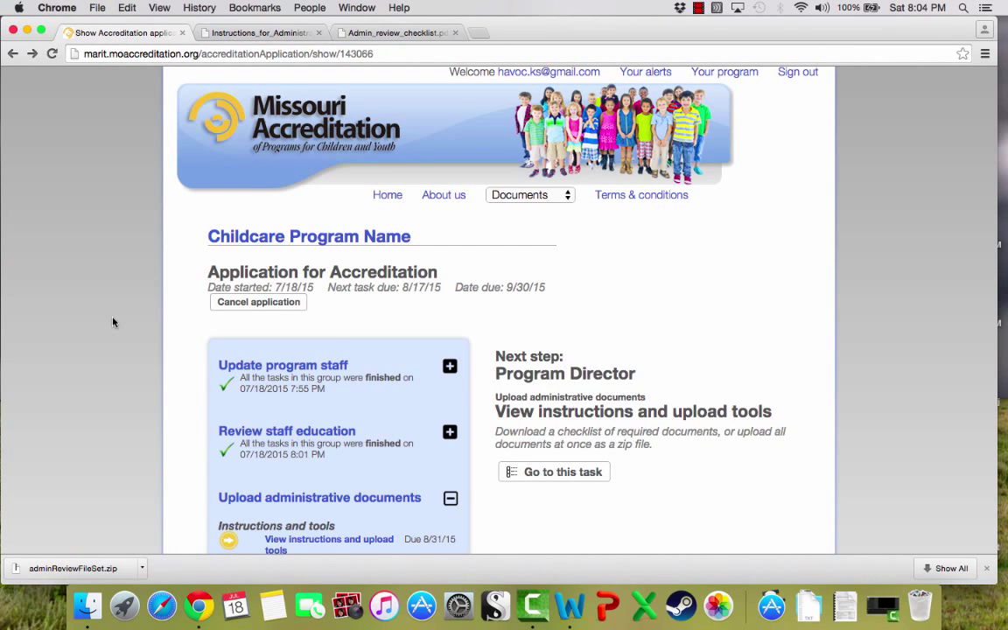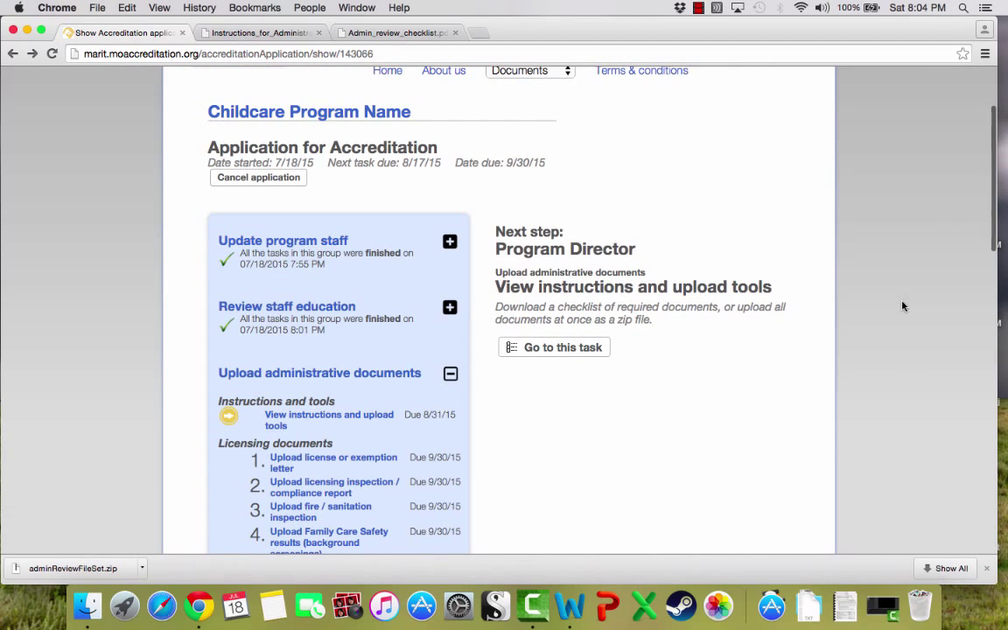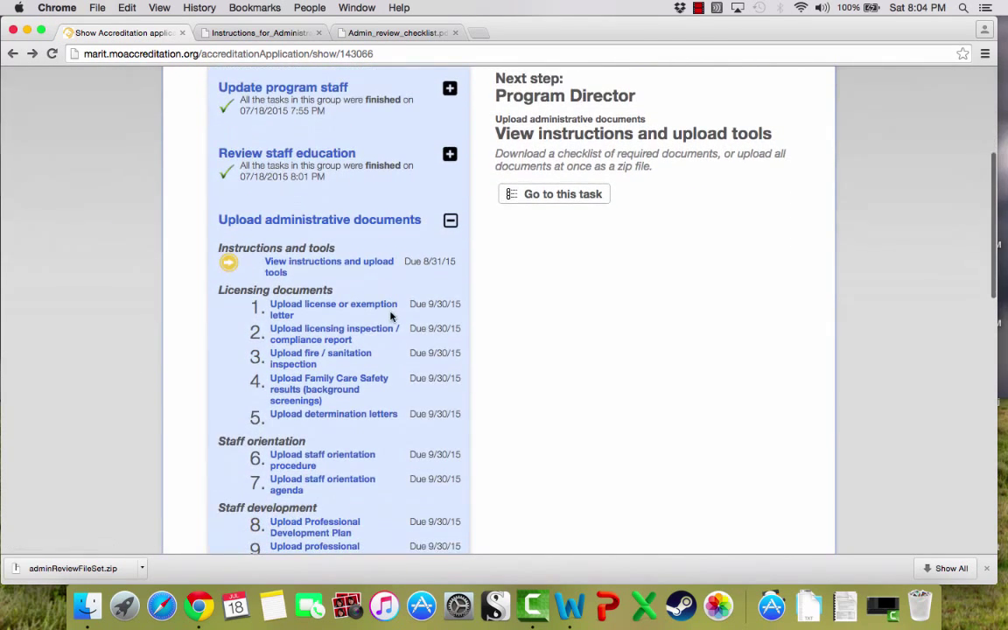For this video, we're going to talk about uploading our administrative documents. At this point in the process, we have gone through the Educational Staff Review, and it's all been approved by the Missouri Accreditation Staffing. Notice on our overview, after we've logged into our Merit account, that on the left-hand side, it lists where we're at in this process.